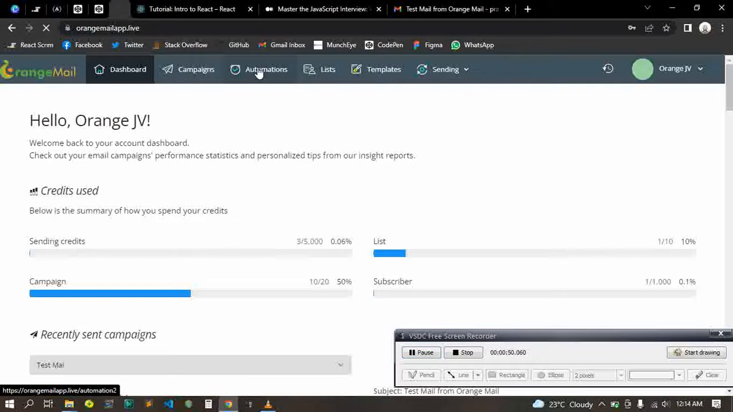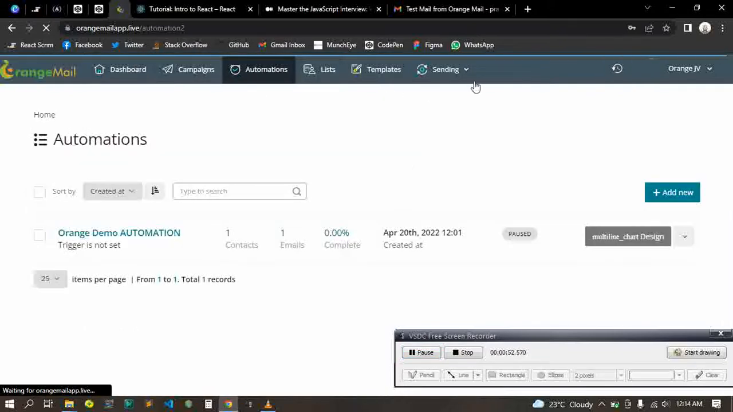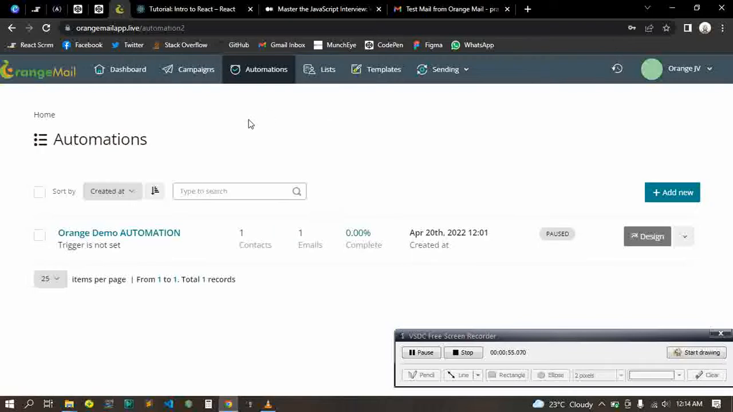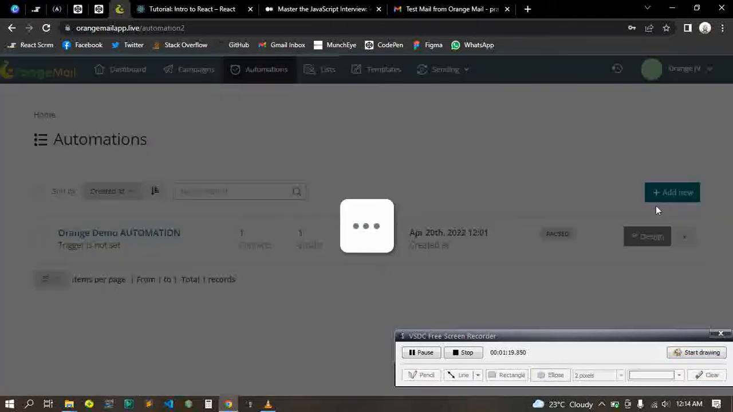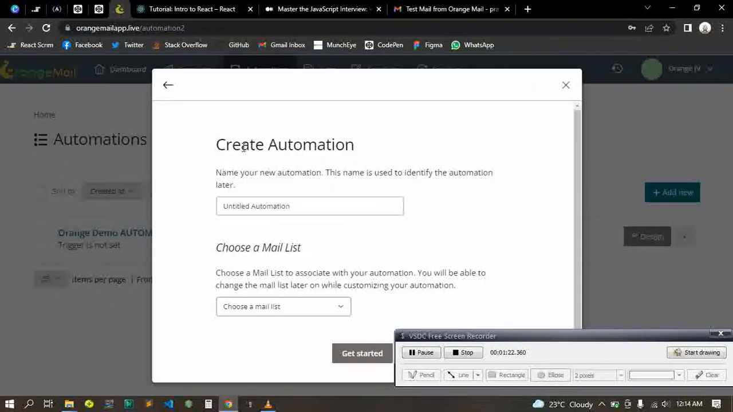When you click on the automation section in the navigation menu, it brings you to this page, where you can create an automation process. As you can see, I have one created, and it has been completed already. I'm going to show you how to create one. To create an automation process, the first thing you need to do is click on the add new button right here. I'm going to do that right now. Then you're expected to give your automation process a name.